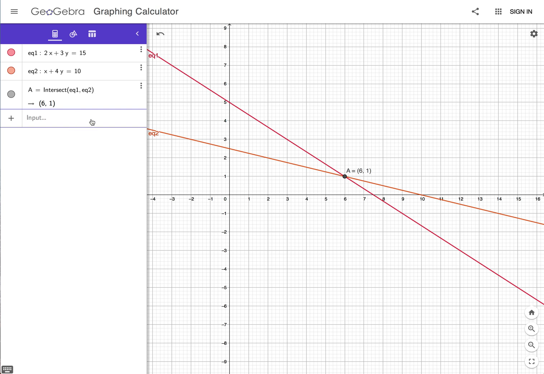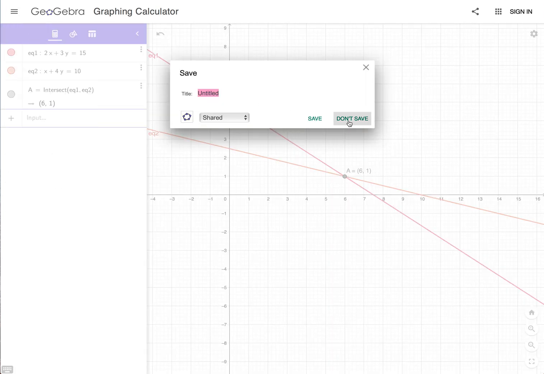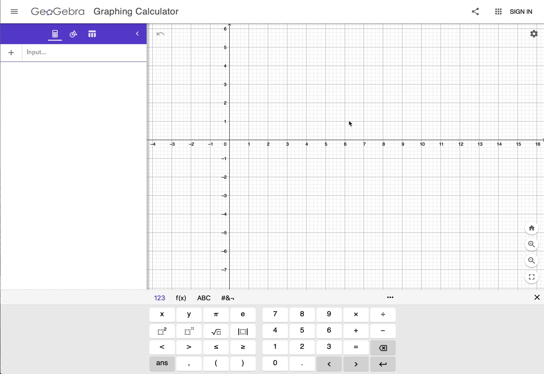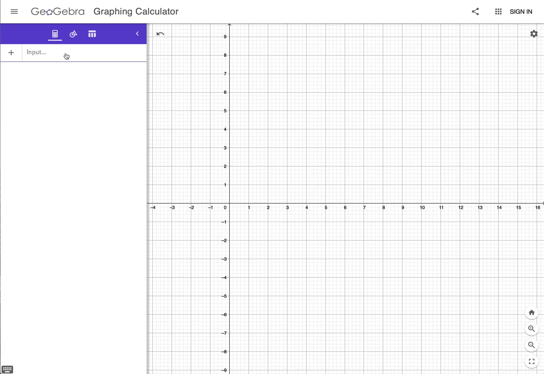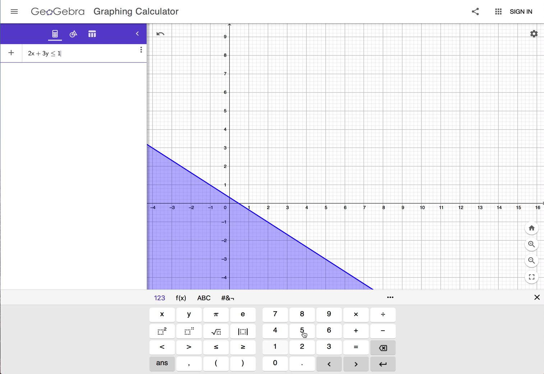Now we will see how we key in an inequality. Let us clear the screen again. Now I will key in the inequality 2x plus 3y, and this time I choose the inequality symbol less than or equal to 15.